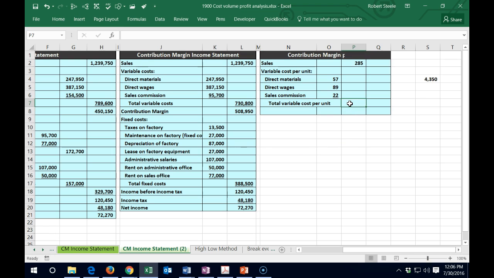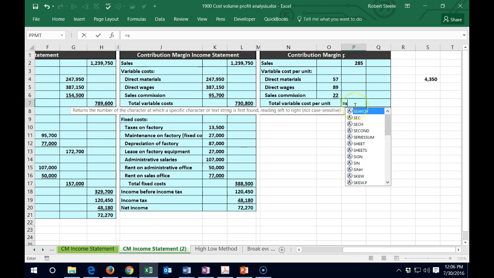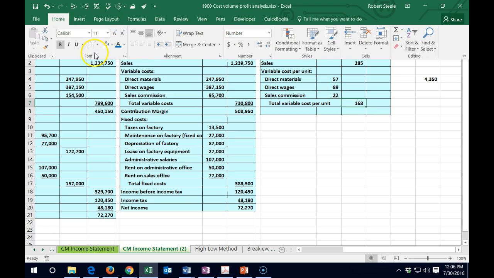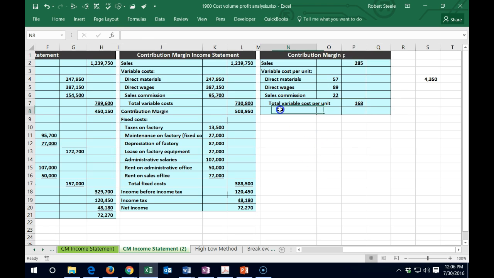And then we're going to go into the outer column. I'm going to sum this up equals the sum of just this column. We only do one column at a time. I'm not going to jump back and forth. 57, 89, and 22, giving us the 168. Then I'm going to go home tab. Going to go to the font and underline. And that will give us the contribution margin per unit. The very thing that we were looking to get.